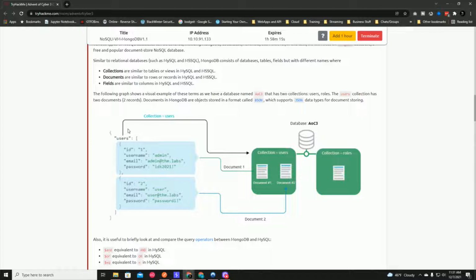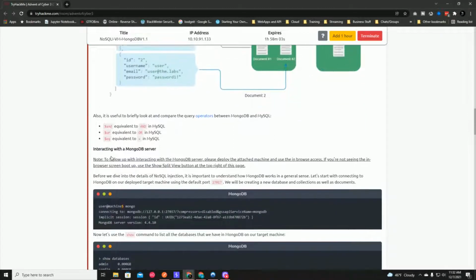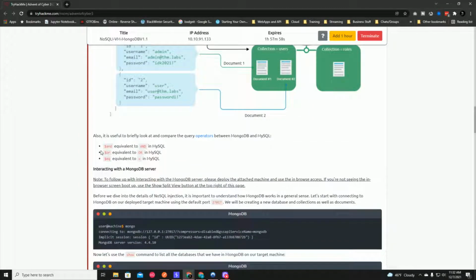So you see here's your users that goes into the collection, checks this database, and now you have your collection of users and your collection of roles. Here's a document. So that is a quick description of how that works. Also, it's useful to briefly compare the query operators between MongoDB and MySQL. So and is equivalent to and, or is equivalent to or, equals is equivalent to equals.